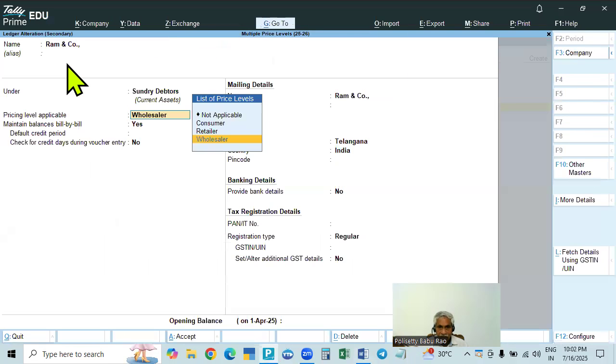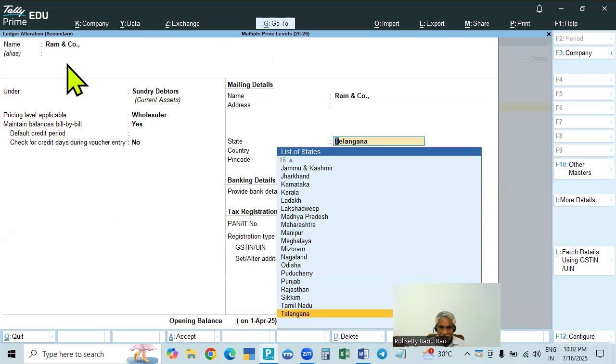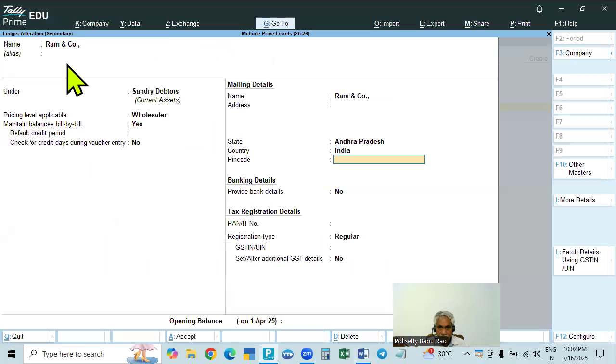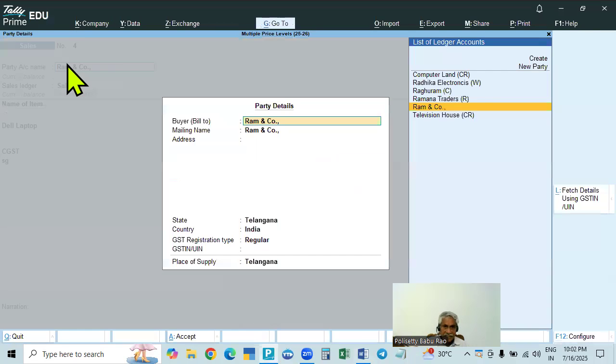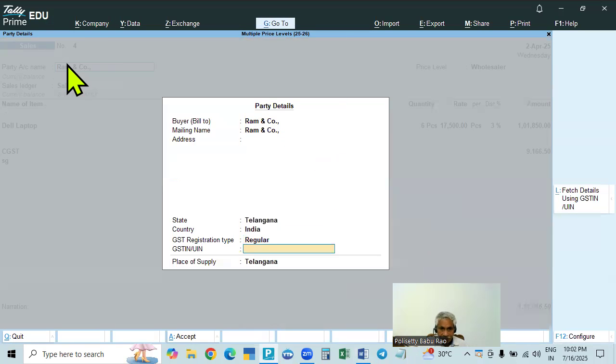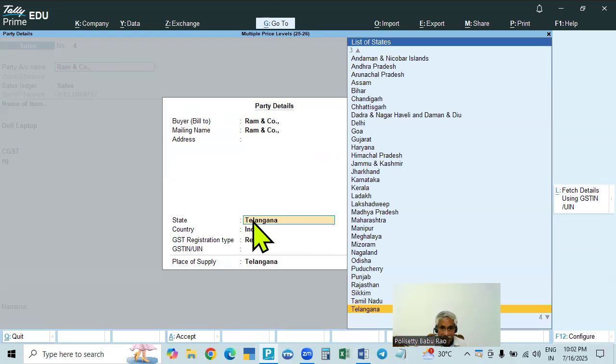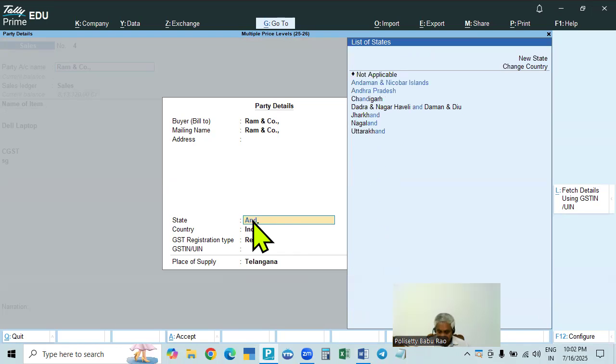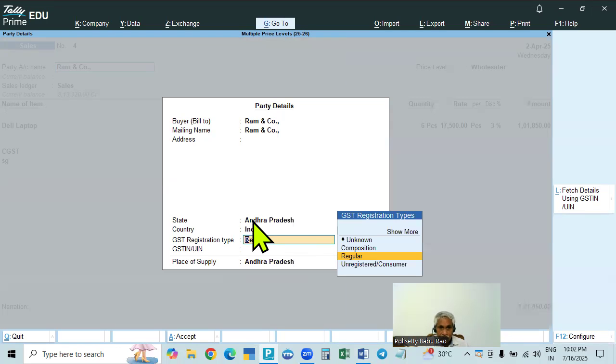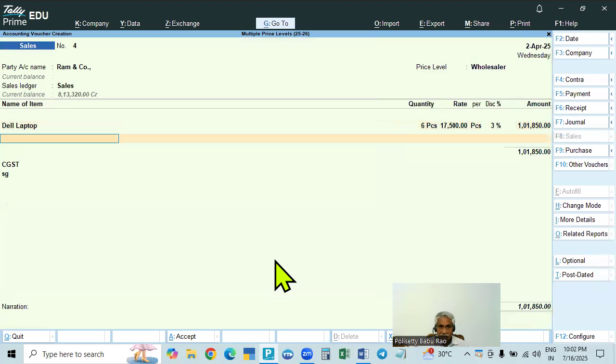We will take it as Telangana, for example. We will take him as Andhra Pradesh. So in this case, accept. Here it will take his state as Andhra Pradesh. When you make an alteration in the middle, it will not change here. Again, here also you have to change to Andhra Pradesh. In Andhra Pradesh, when you are supplying, this place will be the place of supply. It will take automatically.